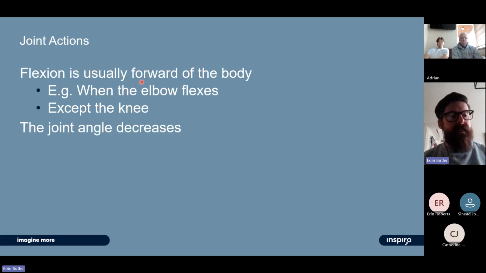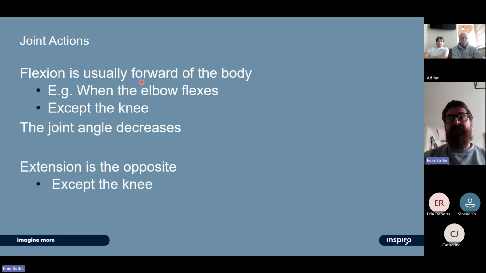Okay, so the joint angle decreases and extension is the opposite. So extension is where we go back up or go backwards into that extended position. Our exception to the rule is the knee joint, where the lower leg will come forwards to come back into that extended position. So if we look at the elbow joint, as we flex the elbow, the lower arm comes forwards. As we extend it, the lower arm comes backwards.